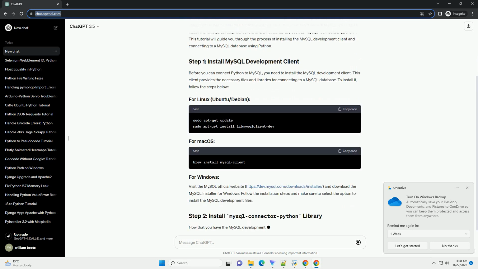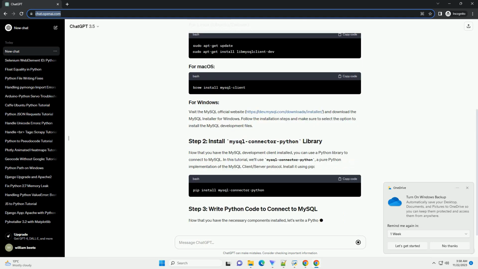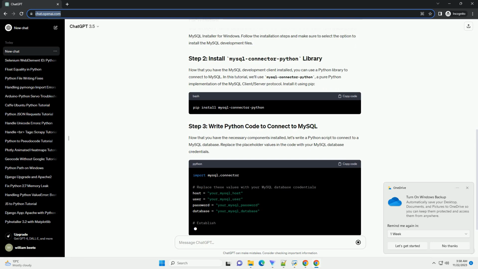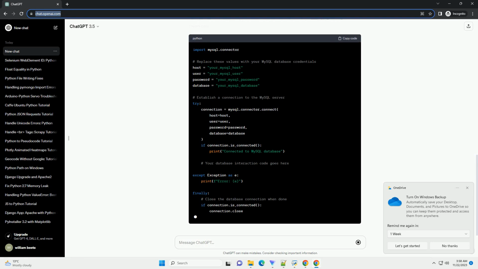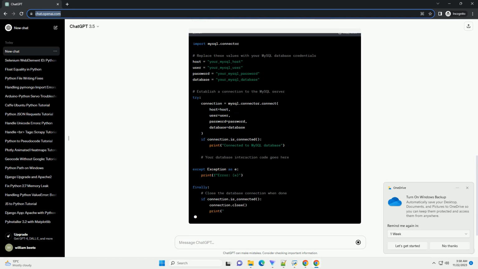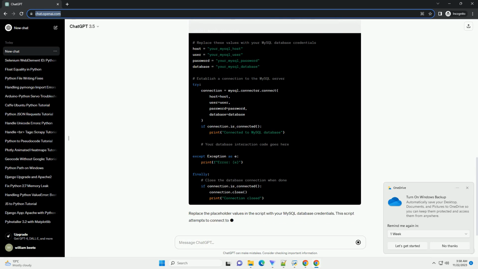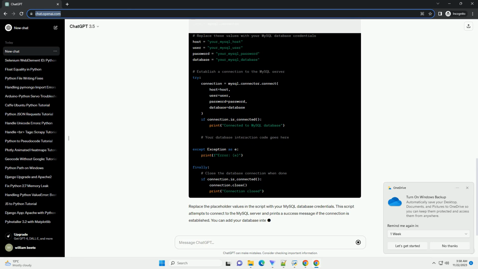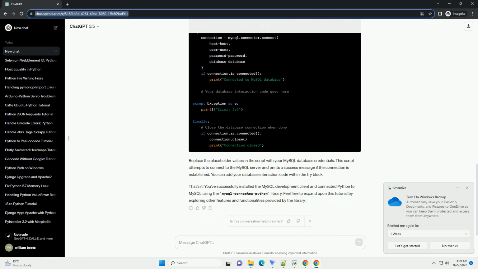database using Python. Before you can connect Python to MySQL, you need to install the MySQL development client. This client provides the necessary files and libraries for connecting to a MySQL database. To install it, follow the steps below. Visit the MySQL official website, https://dev.mysql.com/download/installer, and download the MySQL installer for Windows. Follow the installation steps and make sure to select the option to install the MySQL development files.